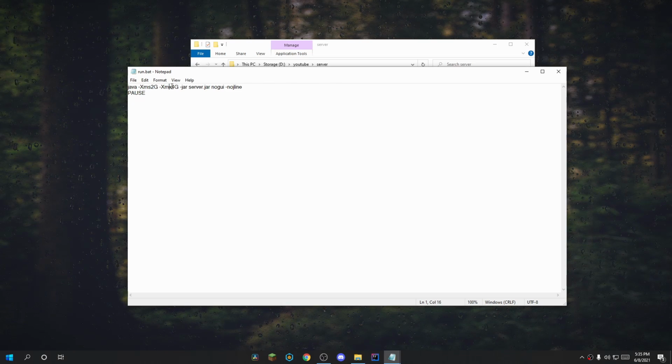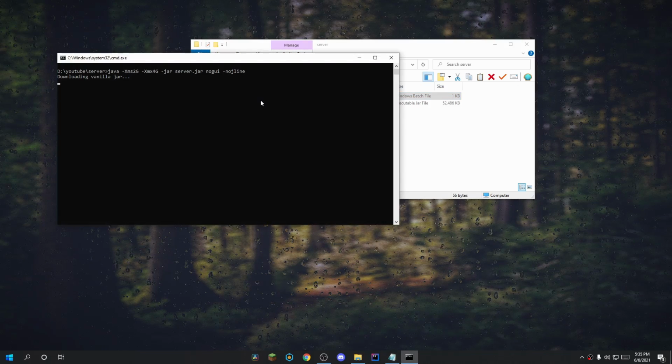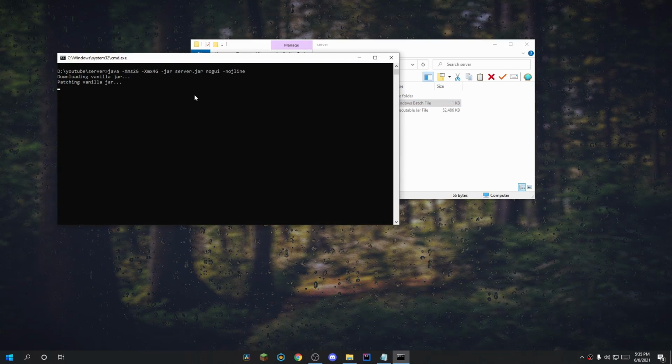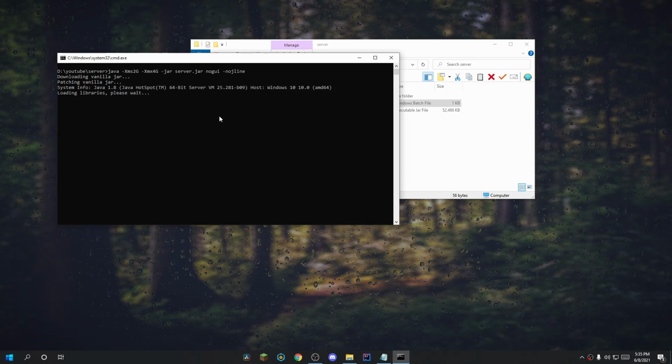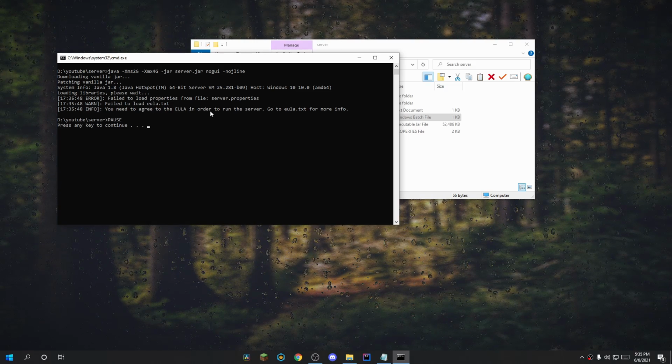I do know that this is the amount of RAM allocated to the server though. And now with that all done, I just want to close out of this and double click this. Now this is where it comes back to just everyone can do this. Once you've created your run file, which is just different per operating system, but once you figured that out and created it, as you can see, it'll give me an error here saying I need to agree to the EULA in order to run the server.